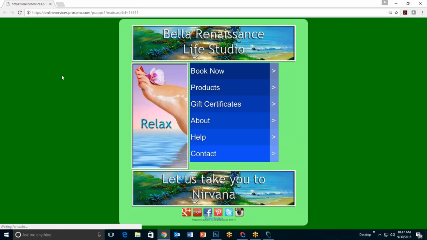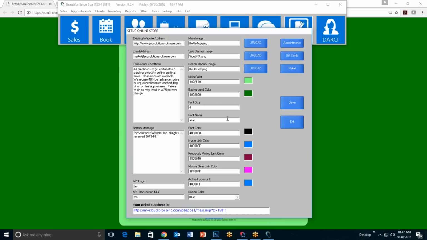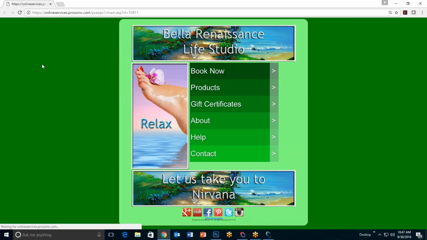So let's refresh this so that we can see the color changes I made. There are the color changes I made. Let's go on back here. I'm going to skip these for a moment. We'll get back to them, but I'm going to go down here to my button colors and I'm going to change them from blue to green and save that and refresh. There we go. Okay, so now it's taken on a very different look. Again, the template is the same, but it's taken on a very different look.